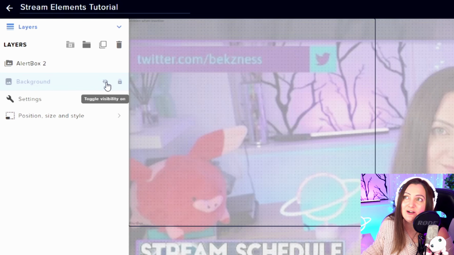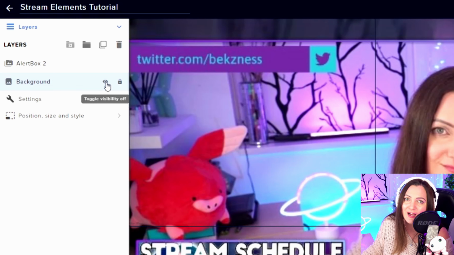So if we toggle that off, it actually pushes it back and it kind of makes it transparent. So again, that's another nice way in which you can have it there as a reference, but not have it kind of in your face as well. But I want to see all of that.